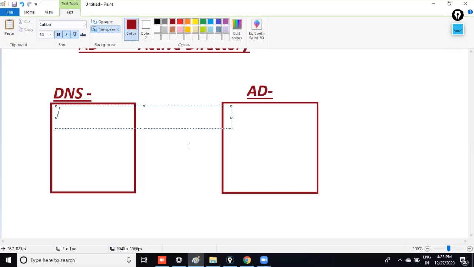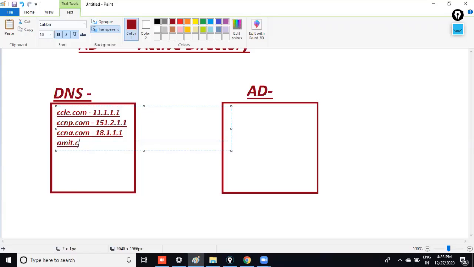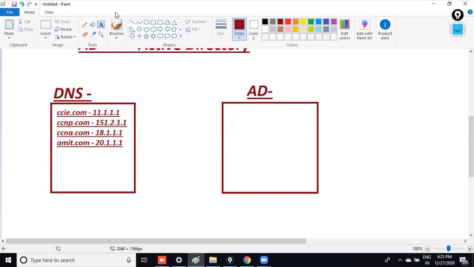Let's consider the first, CCI.com. With this one I have to configure one IP, 11.1.1.1. Then CCNP.com is 15.1.1.1. Then CCNA.com is 18.1.1.1. Then amit.com is 20.1.1.1. These are the domain names and their IP addresses which we have to configure after the installation.